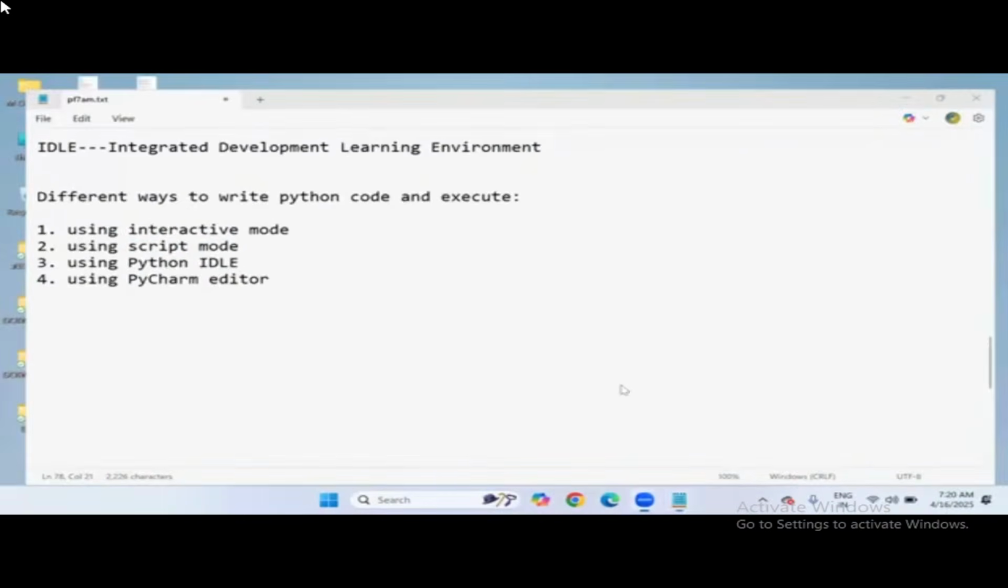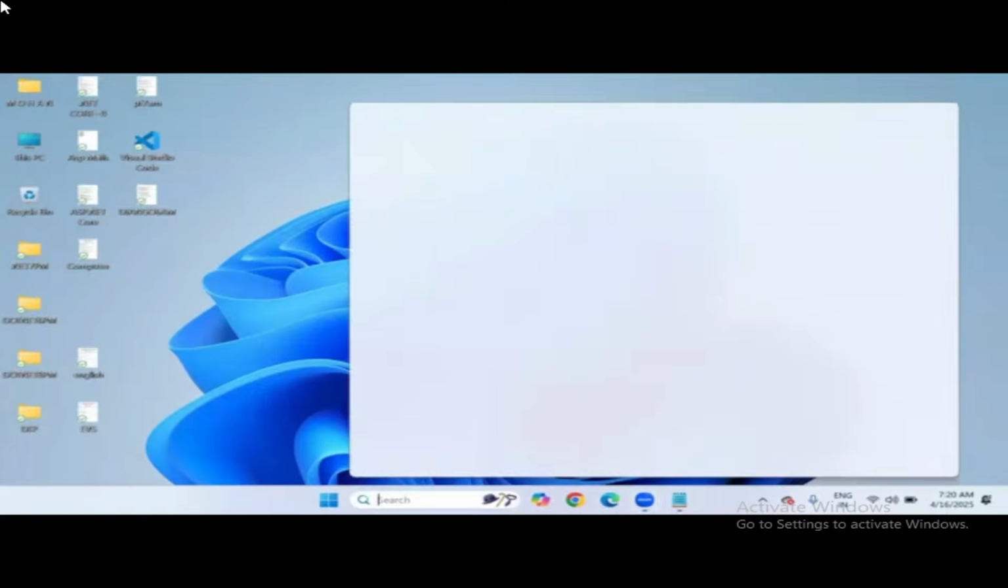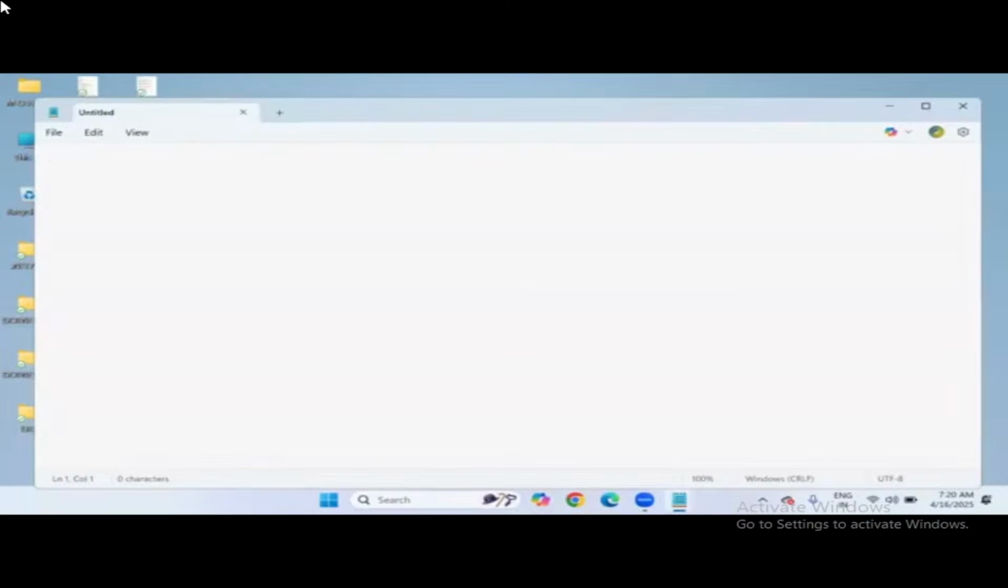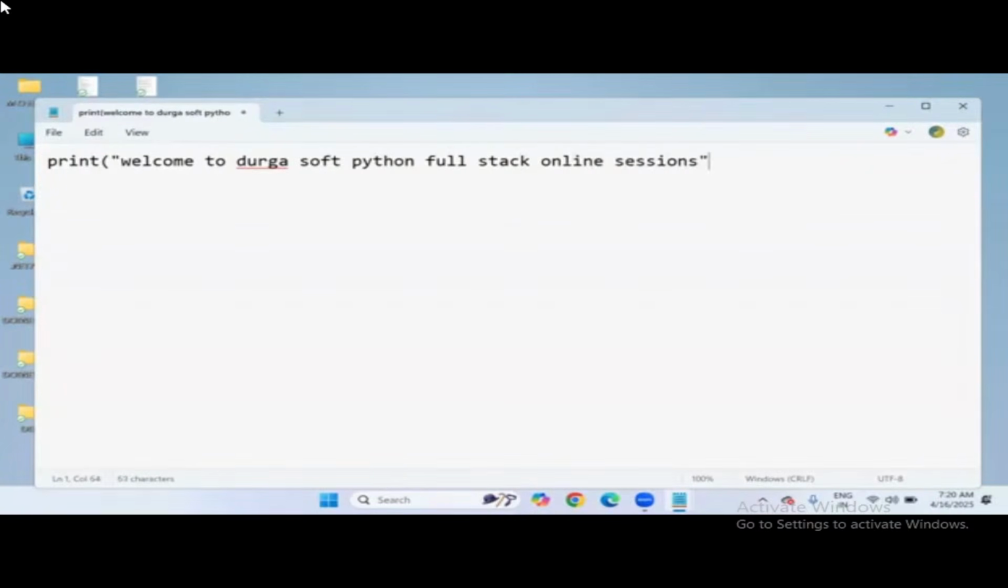Very simple. You can open the Notepad editor. Do you know Notepad is also one of the plain text editors? This is the Notepad editor. Here I'm trying to type something like print. Here also notice this, there is no IntelliSense, no graphics. It's a plain text editor, and you have to check spellings and all. Here itself, it is not showing any suggestions. So I'm writing: welcome to Durgasoft Python Fullstack online sessions. I'm just trying to write this script. Yeah. So this is my Python code.